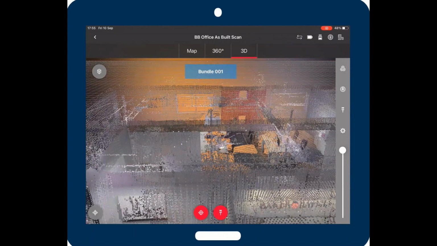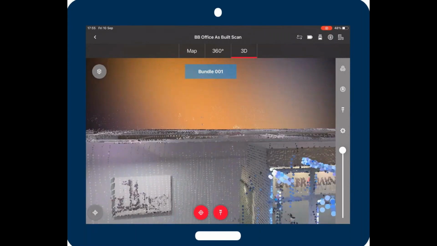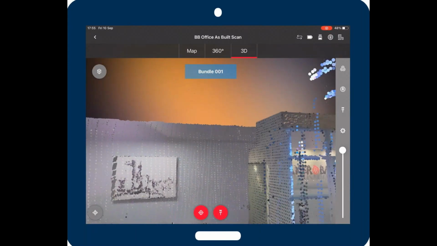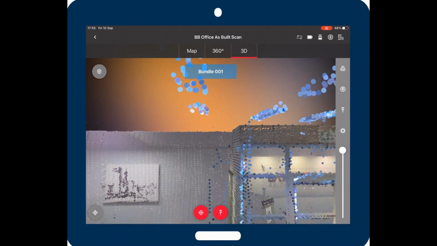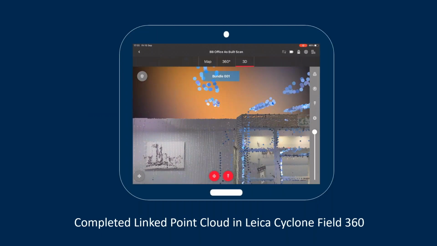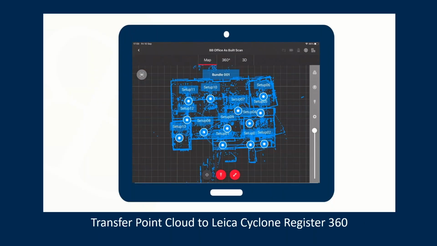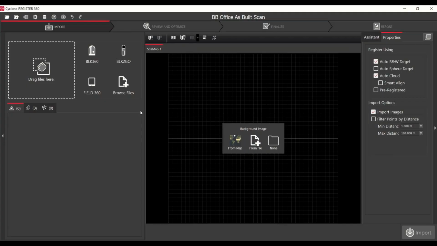So if you make a mistake on site, it's not the end of the world or a train smash. You can actually interrogate it onto your desktop, and you could fix it accordingly. But here you could see we had a combined point cloud of our office. You would then need to transfer it. So this is on the desktop now.